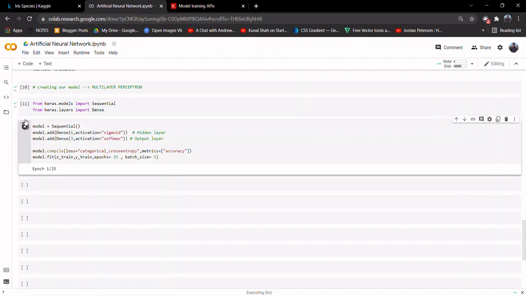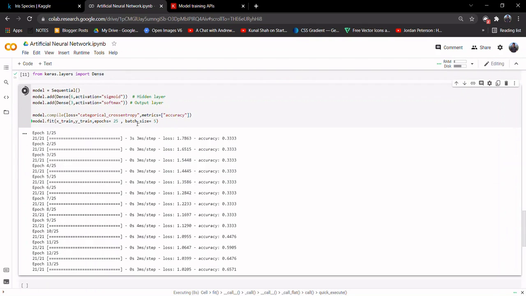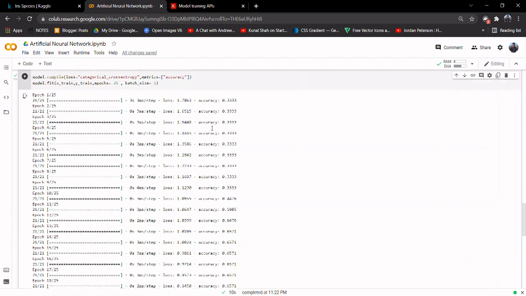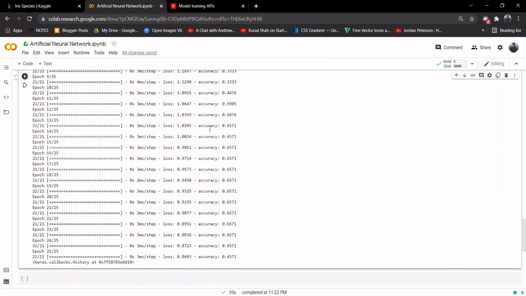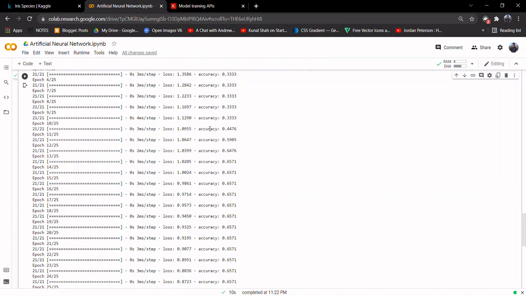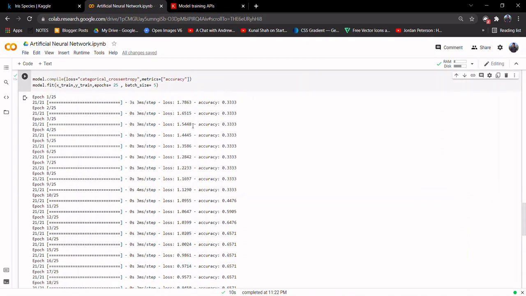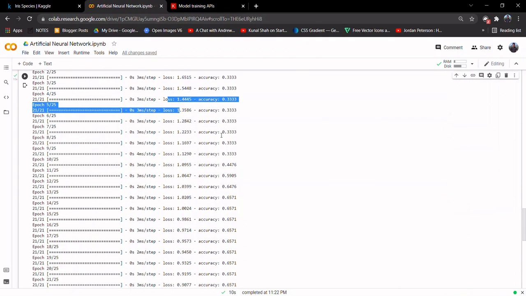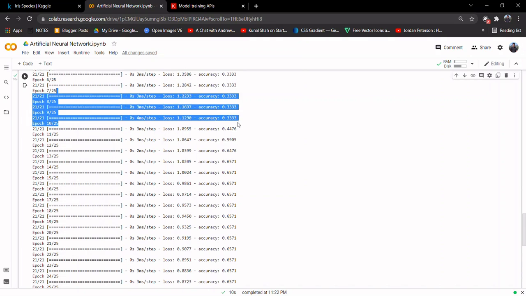You can see the training has started, and it prints two important metrics. First is the loss and second the accuracy. As the training progresses, the loss function starts decreasing, and also you can see the accuracy of our model is increasing.